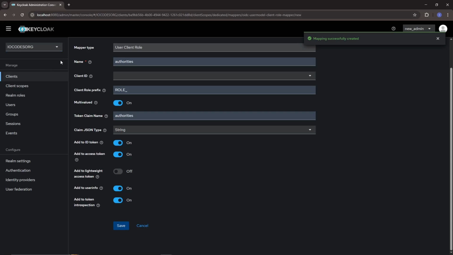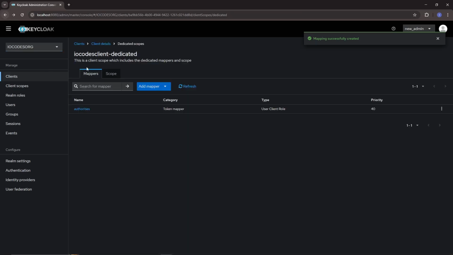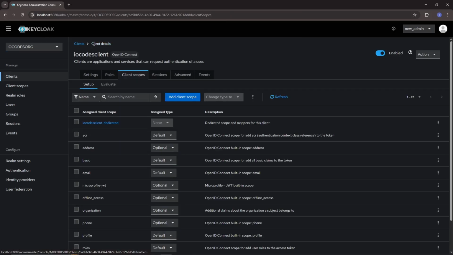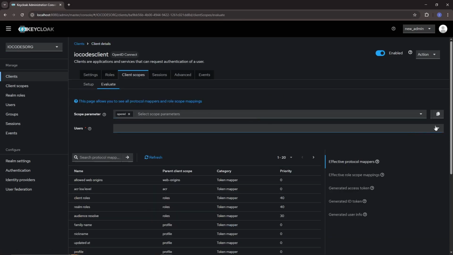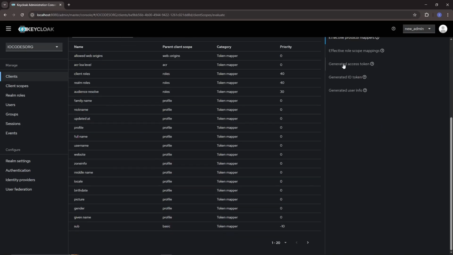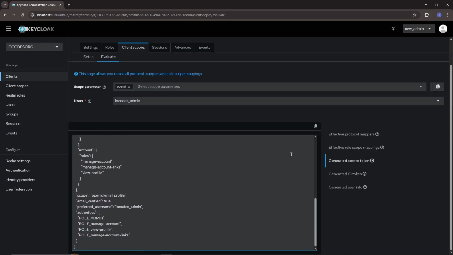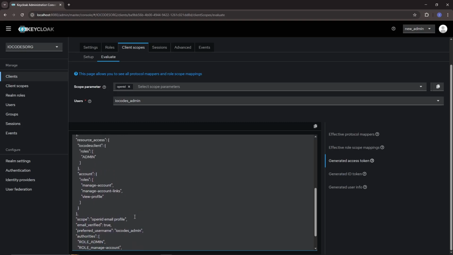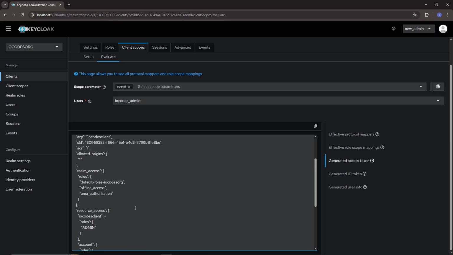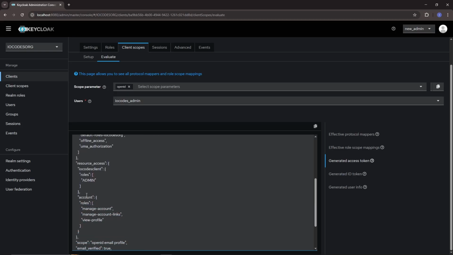Now I want to move back to the previous page, to our client's details. We want to go back to evaluate again, after which we select our admin user and we want to look at the generated access token. So now if we take a close look, this time around we have the authorities and we have the role admin. And the other authorities include manage accounts, view profile, and manage account links, which are simply roles that are associated with the account. And all of this falls inside of the client, as you can see right here.